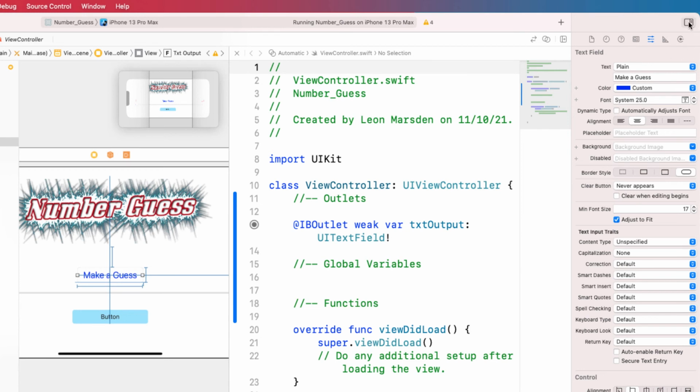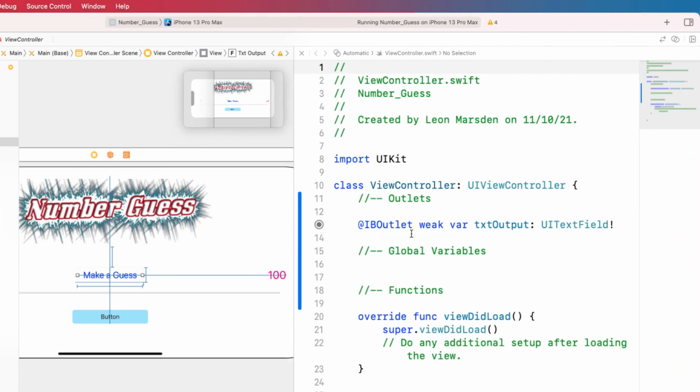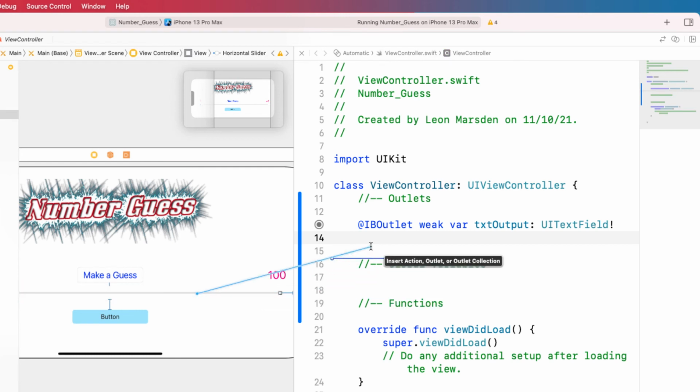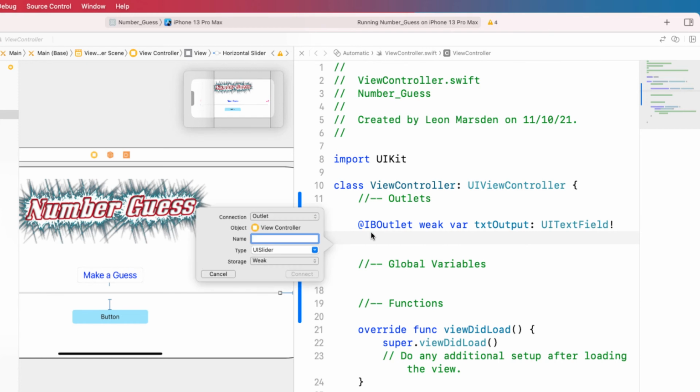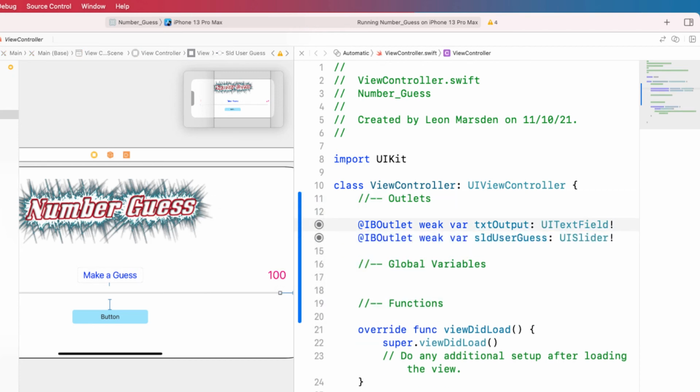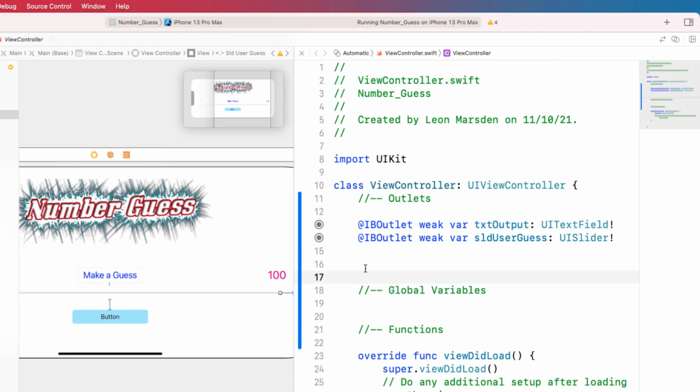I'm just going to close this panel down on the right hand side by just clicking on that. So it's a little bit wider. Now the next outlet we need is the slider bar, which is this one here. Once again, same thing, hold down control, click, drag, come up and release. You can see outlet, what do we want to call it? SLD, which is short for slider, user guess. So this is where we're going to get what the user thinks they're guessing. Notice there's a blank line between those. I'm just going to delete that so they move up next to each other. Press enter on line 15 just to give me that little bit extra space.